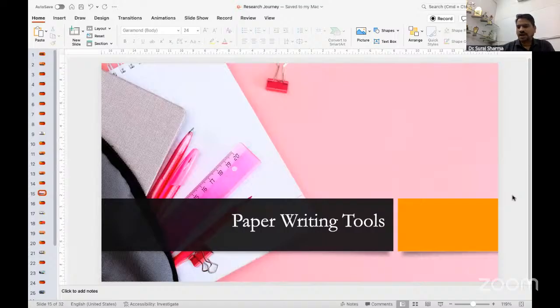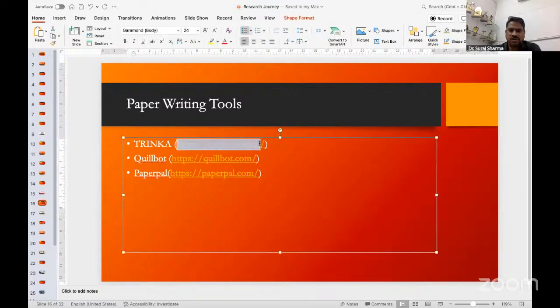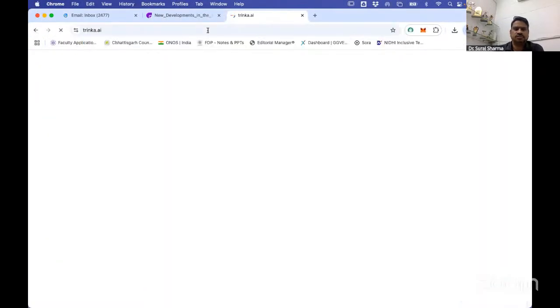Let's go to the paper writing tool. Paper writing tool means once you have prepared your paper and you want to refurnish your paper, to make your paper ready to publish. For that, you can use any of the tools. The work of all the tools is the same, but maybe one or two functionalities may be different in different tools. So the first one is called Trinka. Let's go to that tool and find out what it can do.